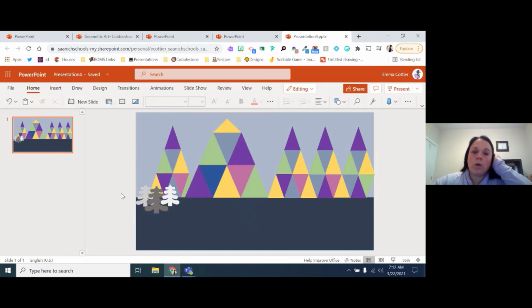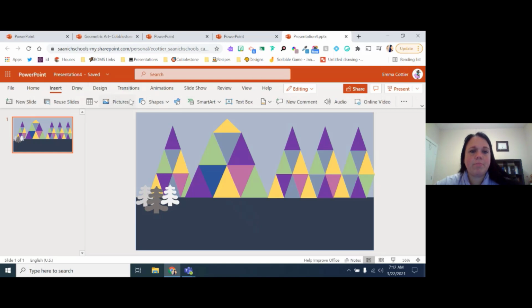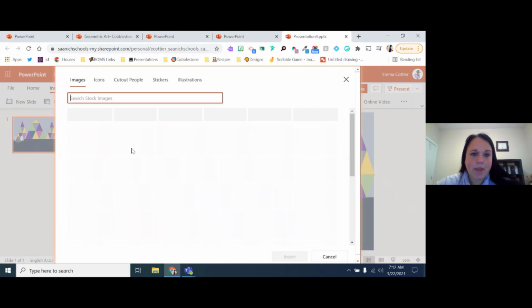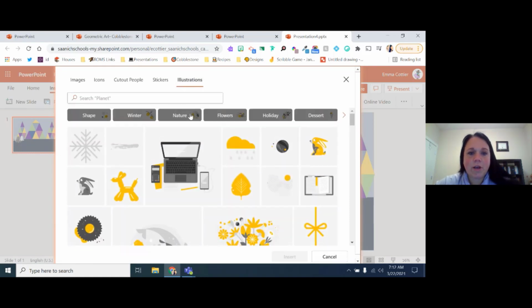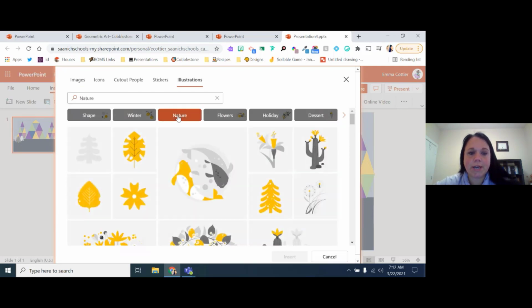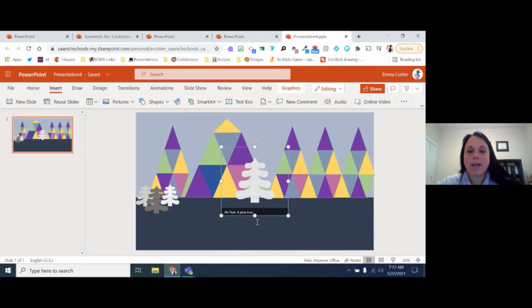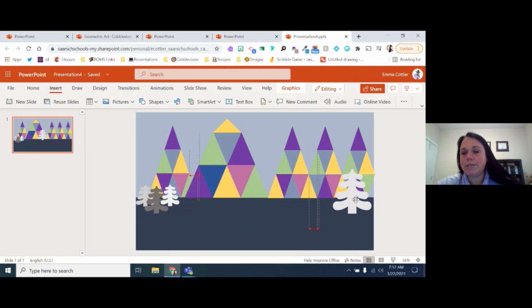So that was one way, and students are probably wondering, how, Emma, how did you get those trees on there? Insert, pictures, stock images, and then we went over to illustrations, and it falls under the nature category. So you can click on nature and you'll be able to get it as well. And I chose this one without the snow. So remember, you have the one with snow here and the one without. Just simply click insert and you have it in your design.